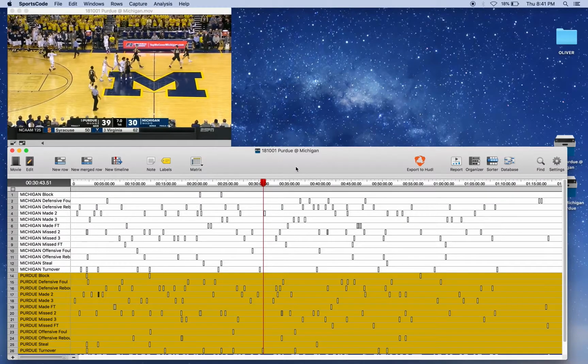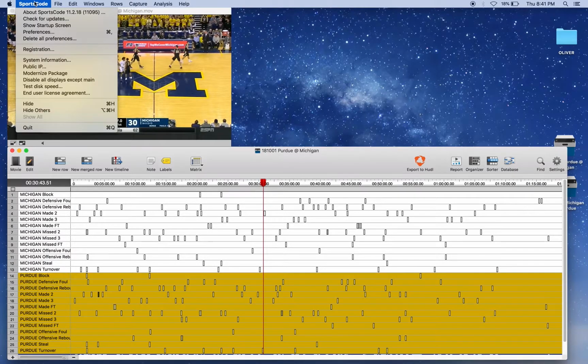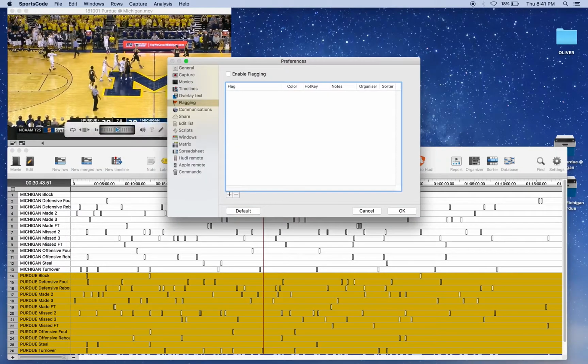Flagging allows you to review, sort, and organize instances very quickly. So to flag something, you press this SportsCode tab up here, go to preferences, and first of all enable flagging, very important. Then this little plus sign down here will add a flag.